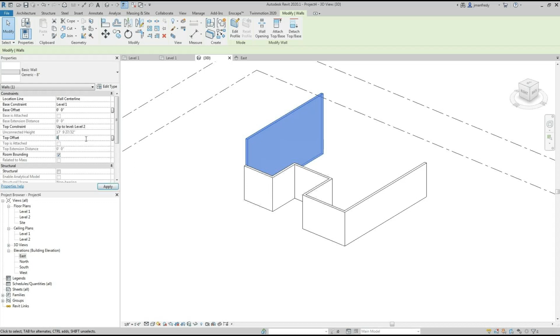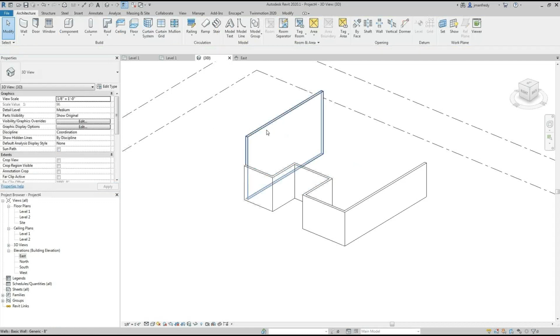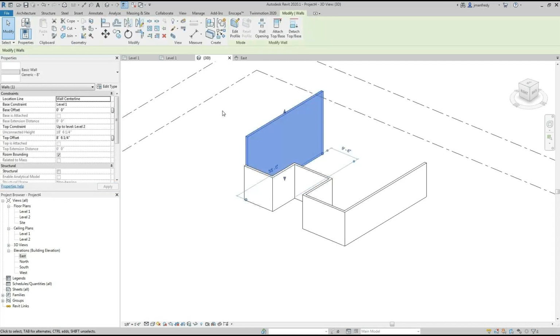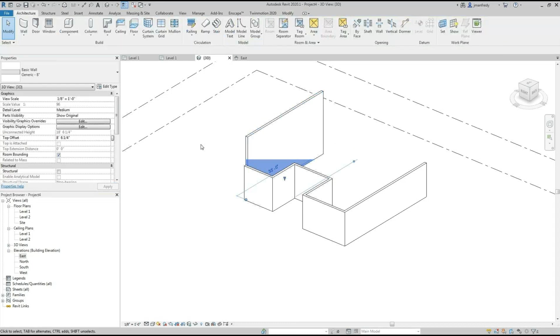When you type in Revit, it's always in feet. 8 means 8 feet, as opposed to 8 feet 6, which is 8'6", or 8 feet 6.5, which is 8'6.5", or 8 feet dash 6 space 1/4 inch. That's 8'6.25". Hit apply, and that will remain here in the data, the properties of that wall.